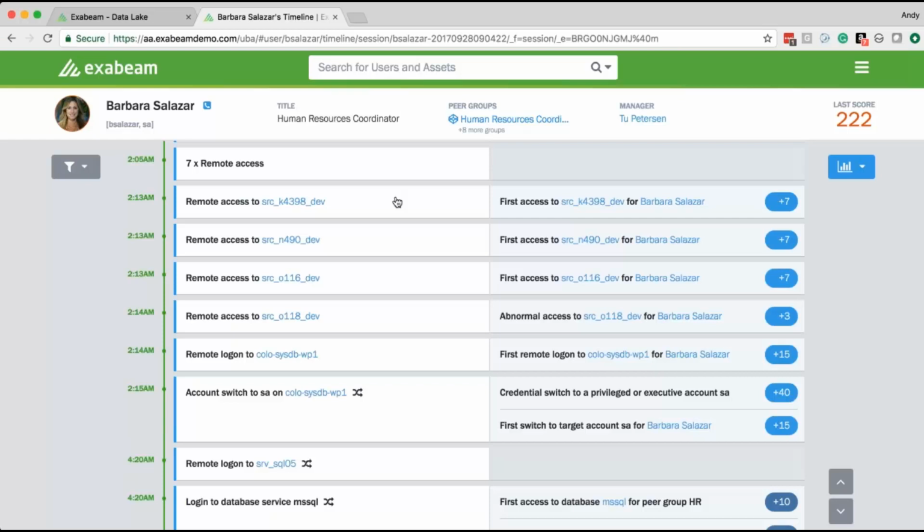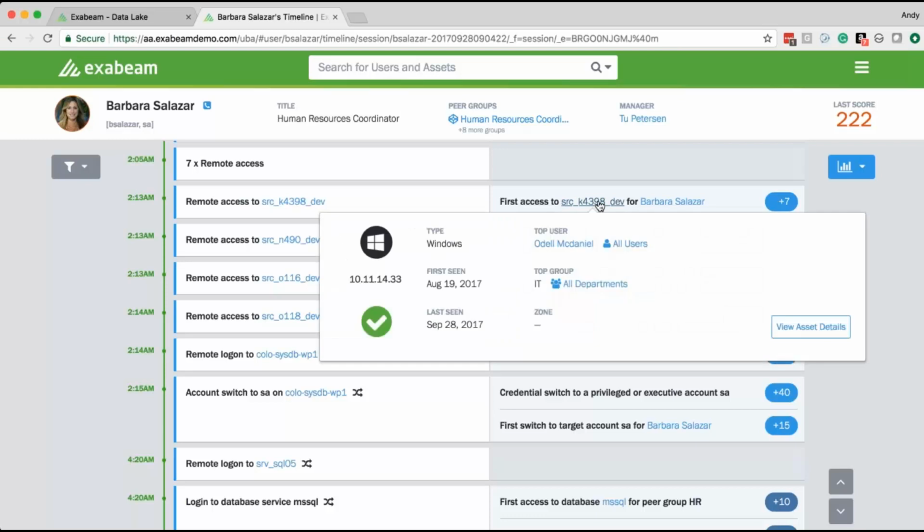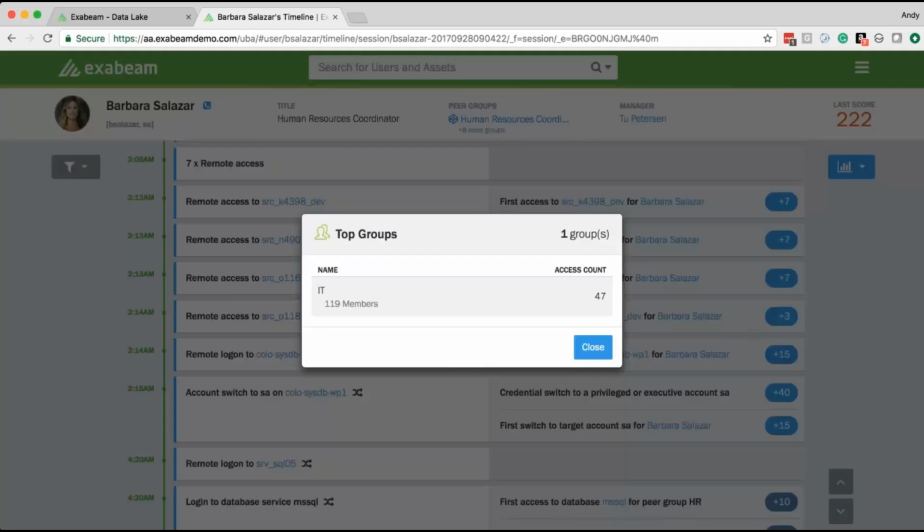Users are going to access new resources, and they're going to access a high volume of resources in a very short amount of time. So here, within 1 or 2 minutes, we see all of these remote access events. A lot of these are the first time she's accessed this particular system. And again, I can open up this server, what looks like a server, and look at the top user in the department. So why is Barbara in HR now accessing a system for the first time where the top group is IT, and IT is the only one that's ever accessed it?